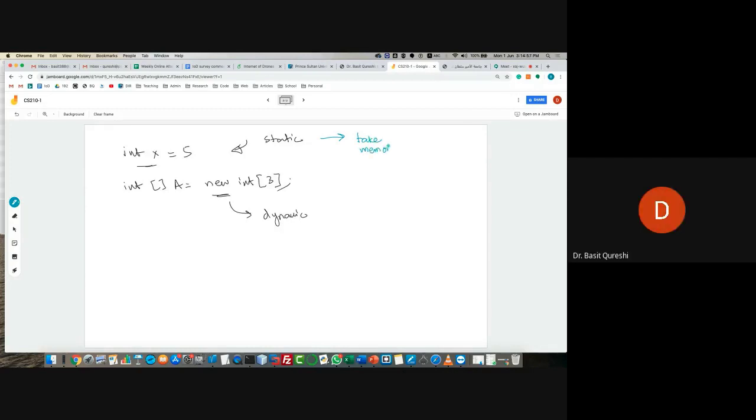Static means that take memory now. And naturally, if the memory is already there, this should be faster. But the trade-off is that what if you don't use this memory? There could be wastage. You may be wasting memory. You already took the memory and you decided not to use it, so the memory could be wasted.